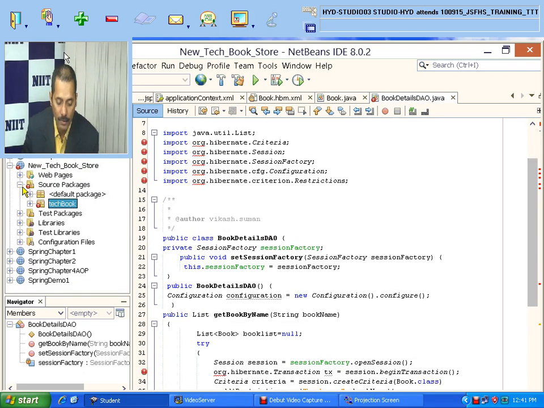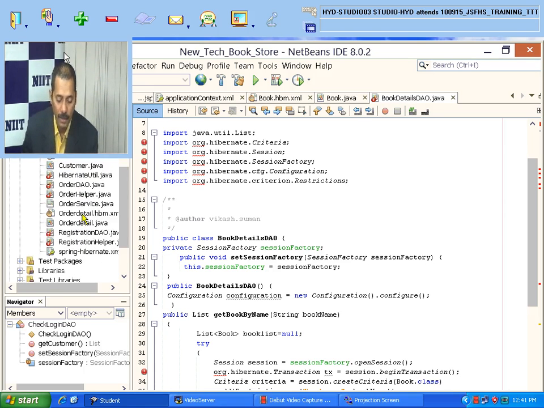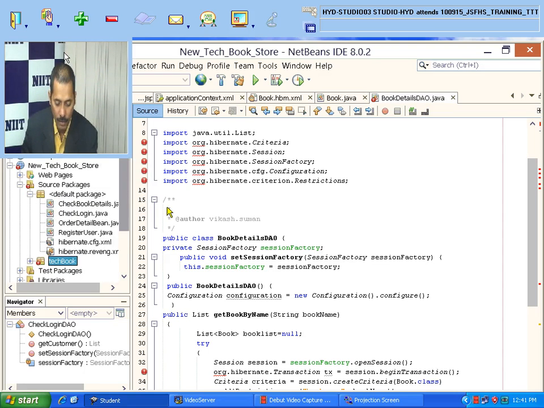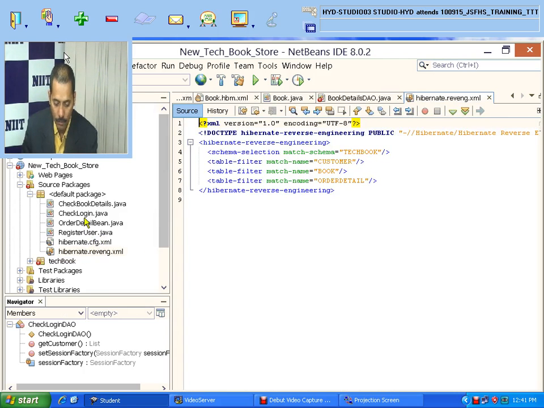And you can see that it is the same for the rest: check login, customer hbm.xml file, order hbm.xml file. These are all the hbm.xml files. As you know, it is a mapping file between them. Coming back to the default package, it contains the checkbook details.java file, check login, order detail bean, register user, and Hibernate config and another Hibernate file. First, this is my checkbook details.